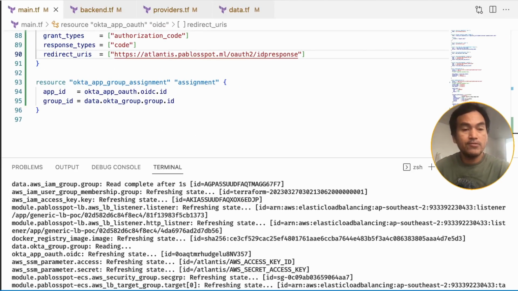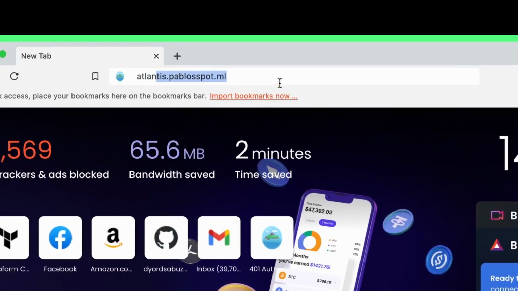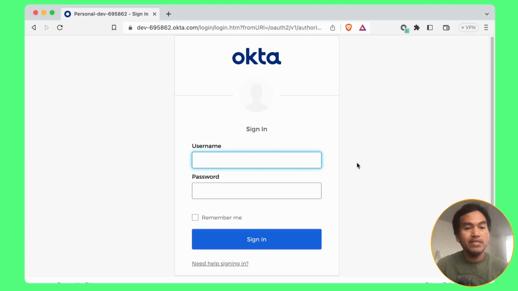And now that I have successfully applied my infrastructure changes, let me switch to my browser and attempt to access my runatlantis endpoint. And now I'm being redirected to Okta to get authenticated, so this is good. My Atlantis service is now being protected.